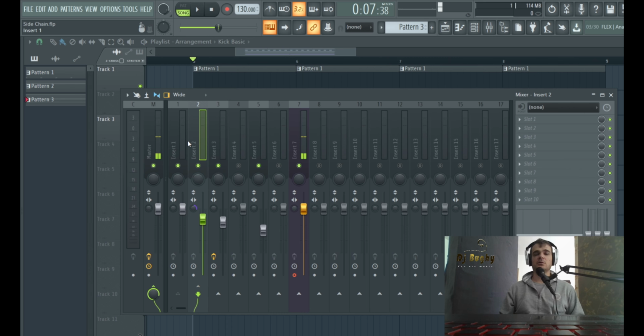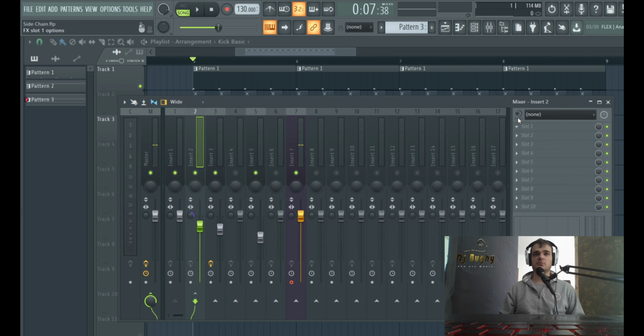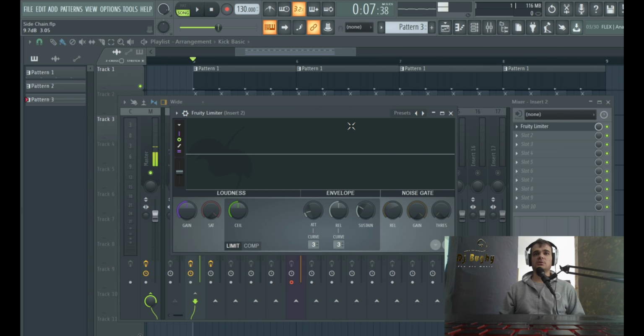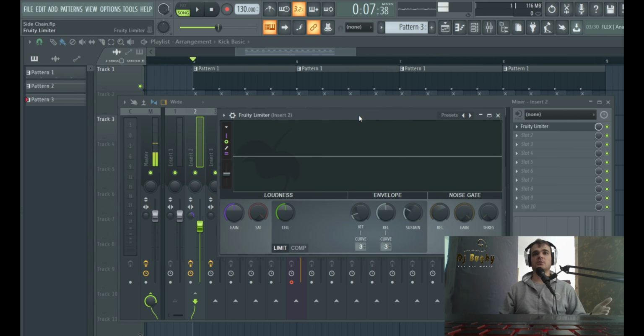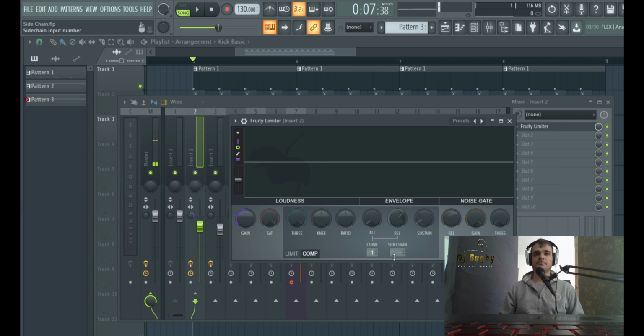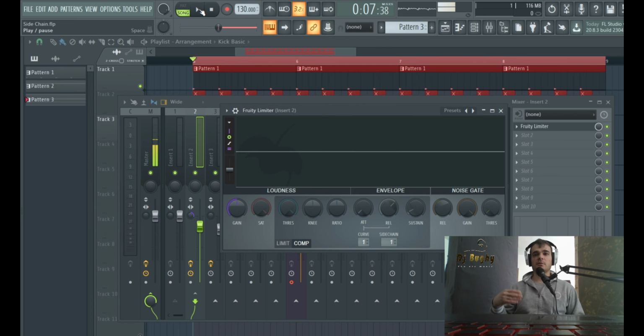And I go for second track in the mixer, where is the bass, and I put a fruity limiter. On the fruity limiter you need to connect the kick, so the fruity limiter receives the information from the kick. Here we go to compression, and here we have sidechain. So you click on the right click and you have here insert one, this one, and you select it, and from there you can adjust the buttons, the threshold and the knee and the ratio. Just watch.